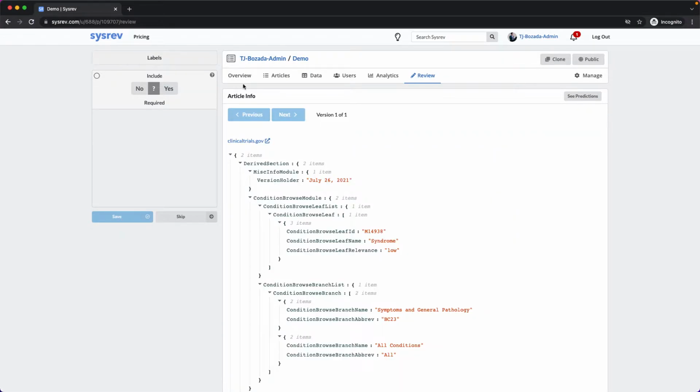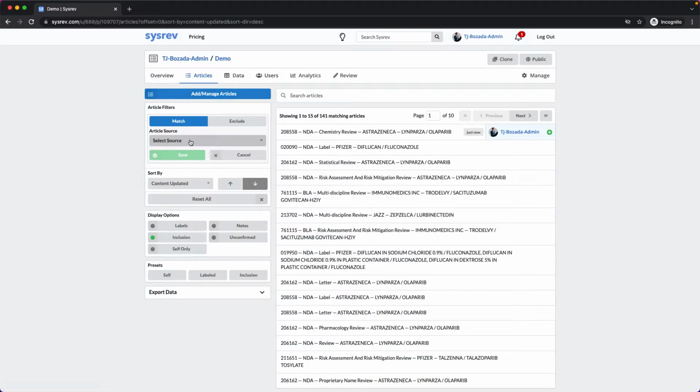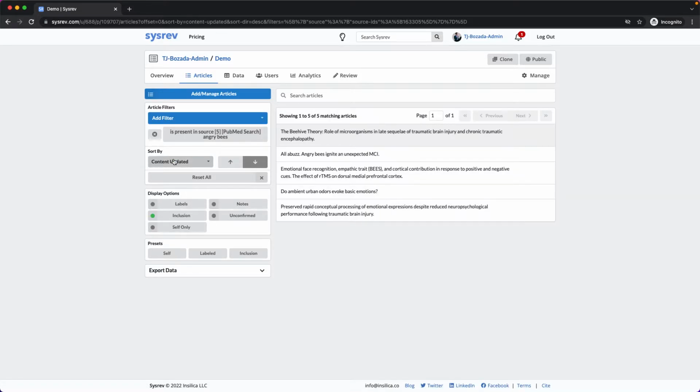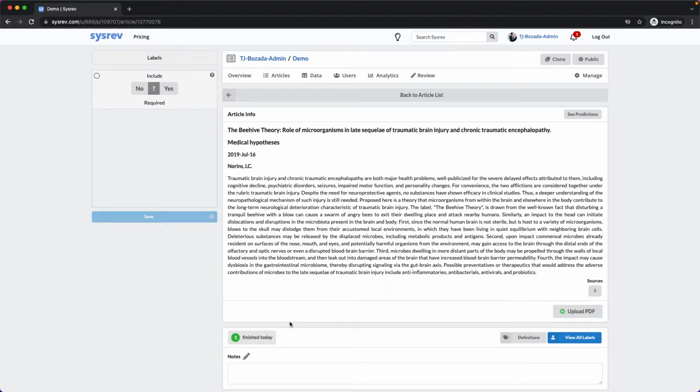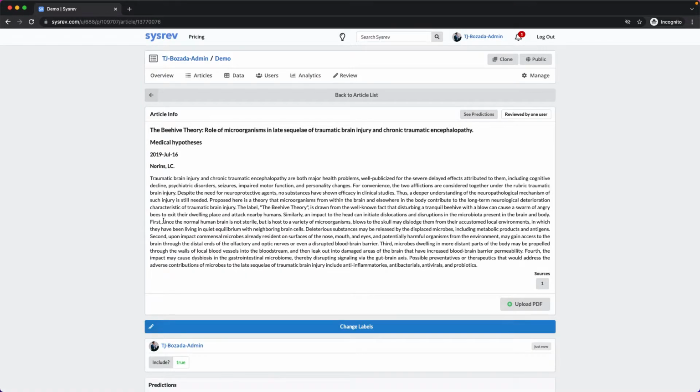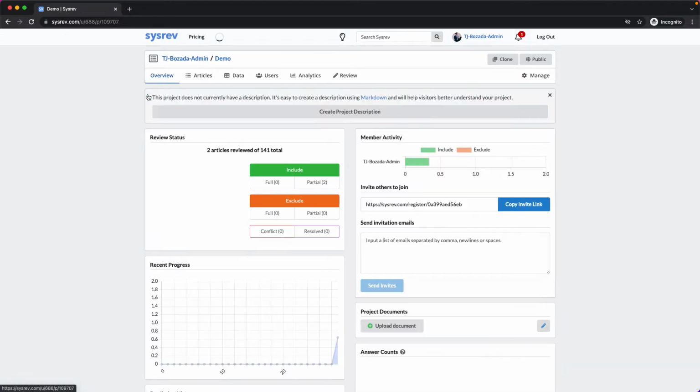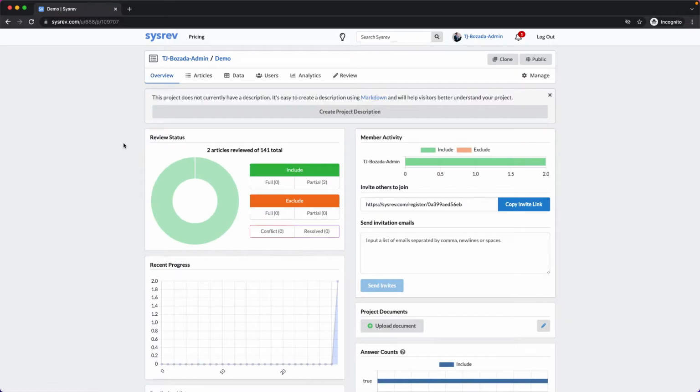If you wish to review a specific article, such as from a specific source, you can always access the article and click manually add labels. If I return to the overview dashboard, I can see that all of the modules have been updated.